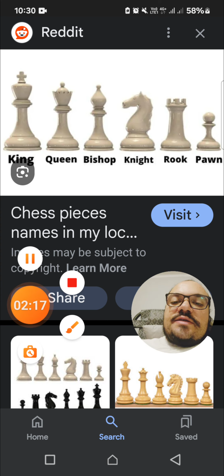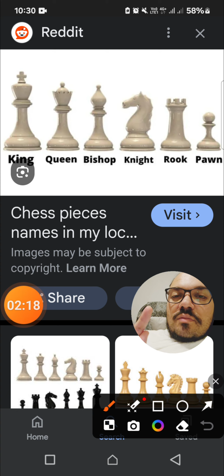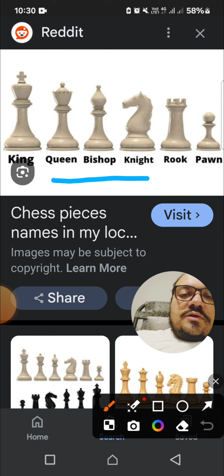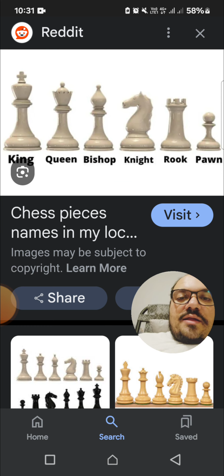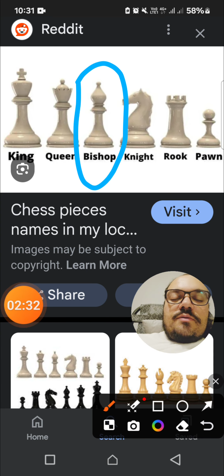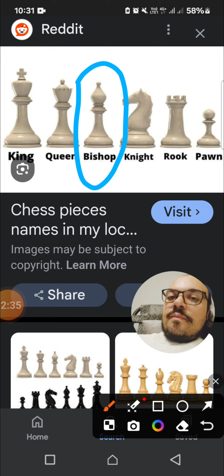The queen is very powerful. She can make lots of movements. She can travel horizontally, vertically, and diagonally. Then we have the bishop, and the bishop is pretty powerful too.